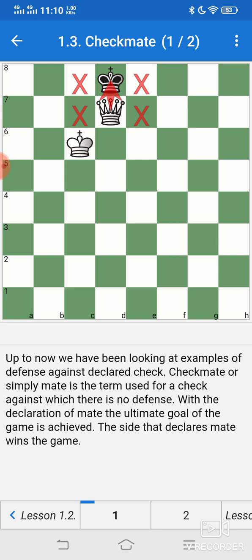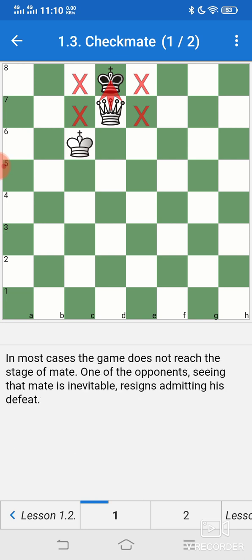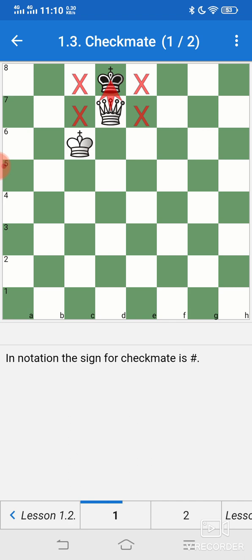Checkmate. Up to now we have been looking at examples of defense against declared check. Checkmate or simply mate is the term used for a check against which there is no defense. With the declaration of mate, the ultimate goal of the game is achieved. The side that declares mate wins the game. In most cases the game does not reach the stage of mate. One of the opponents, seeing that mate is inevitable, resigns, admitting his defeat. In notation, the sign for checkmate is hash.